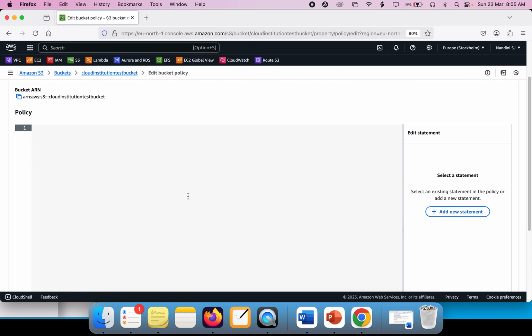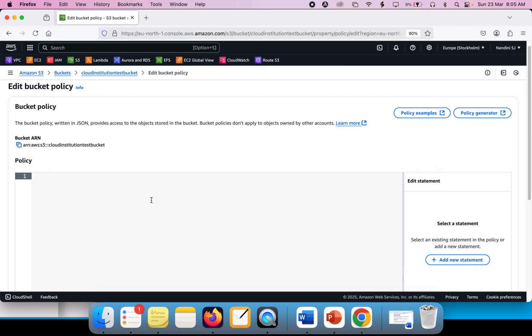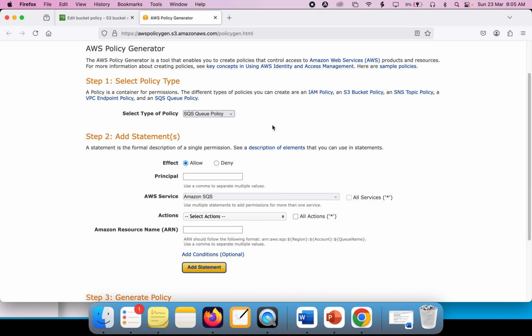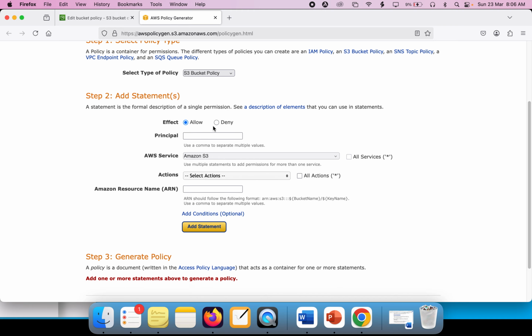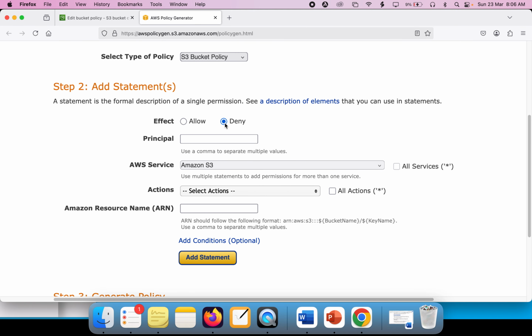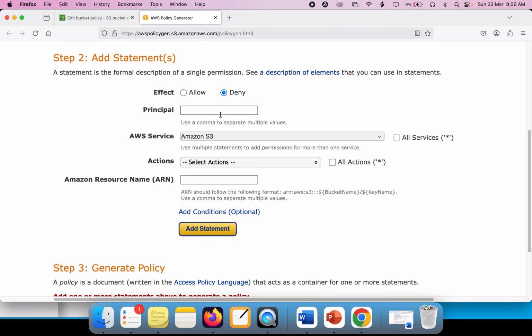Now we need to write the bucket policy over here, but I don't know how to write it. If you don't know how to write it, you have to click on policy generator. This is the policy generator where you can generate a policy from here. For example, now select S3 bucket policy. The scenario is that we need to deny deletion of some objects.